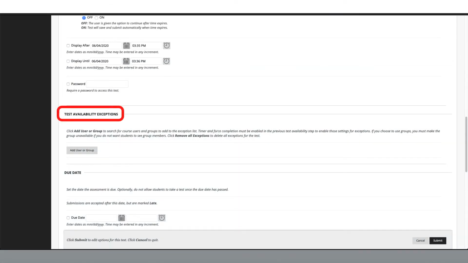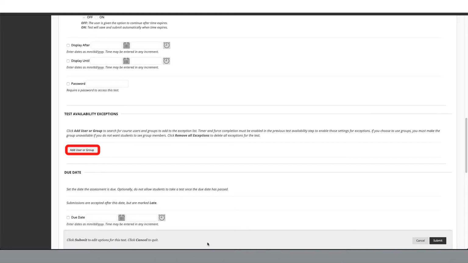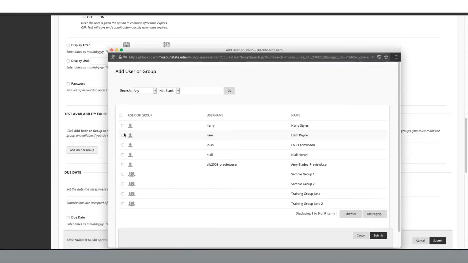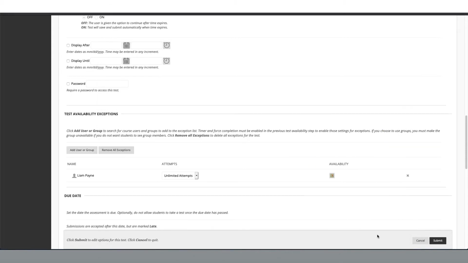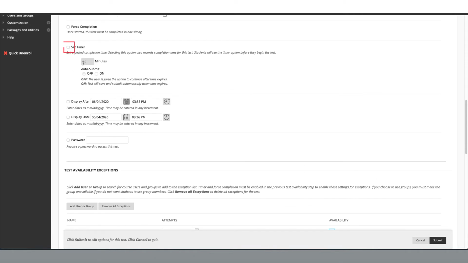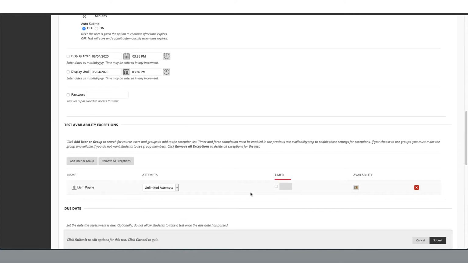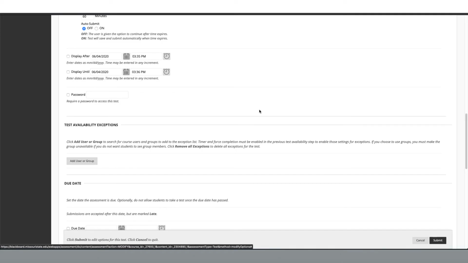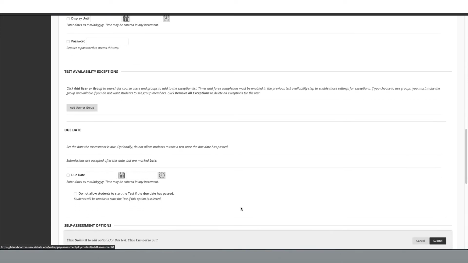Test Availability Exceptions is a very useful tool that will allow you to change certain test settings for users of your course. Click to add a user or group, select a student that you would like to add an exception for, and click Submit. Here we can change the number of attempts the student will have and make adjustments to the availability of the test. If we go back to our settings and turn on the timer, we will see that we can now adjust the amount of time the student will have to complete the test. To remove the student, click the X and then click OK. Here you can set a due date and choose to not allow the students to start the test if the due date has passed.